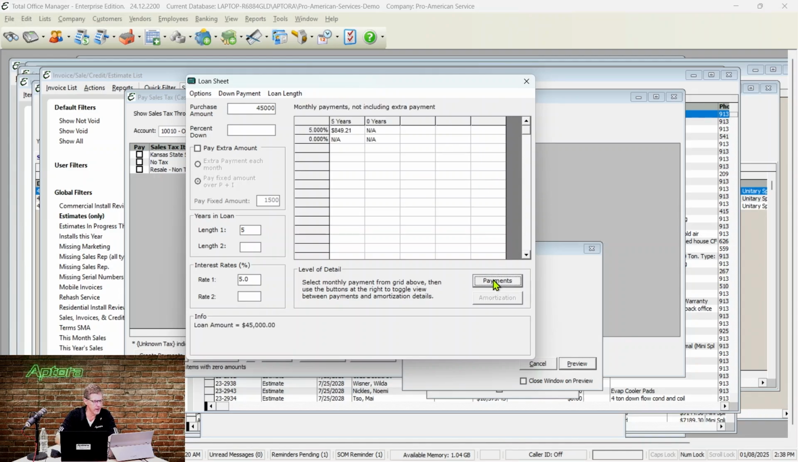All right, so it's an $849.21 payment. We would not want to write a check simply for $849.21. When we write our check, we want one line to be the interest amount, and we want the next line to be the amortization or the principal amount.